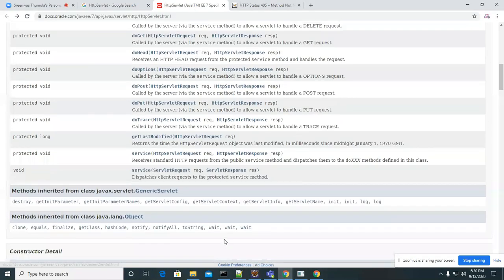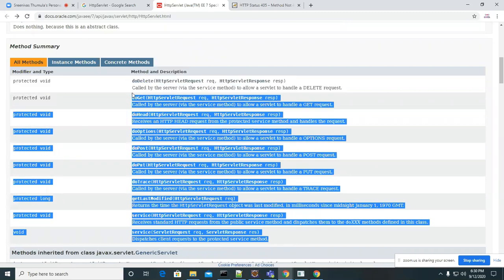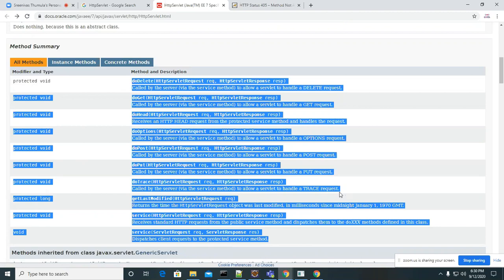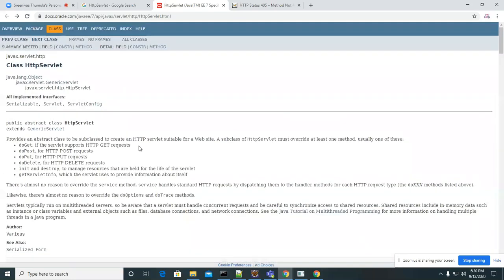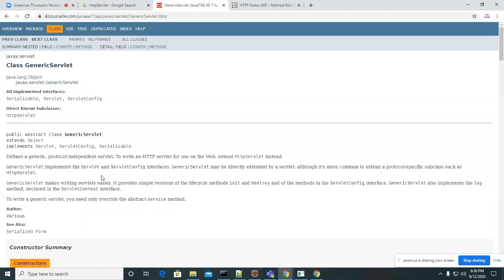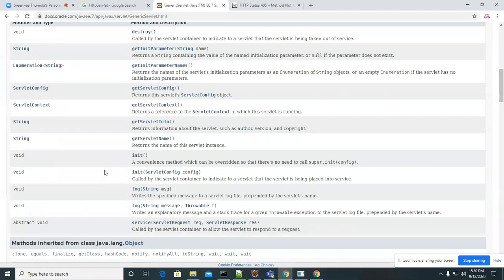If it does not find the init method in that HTTP servlet class, then it will go to the super class of the HTTP servlet. What is the super class? Generic servlet. These are the basic concepts, guys. We already know that from core Java. Then it will look for the init method. Is there an init method? Yes, sir. Okay, so we have the init method.